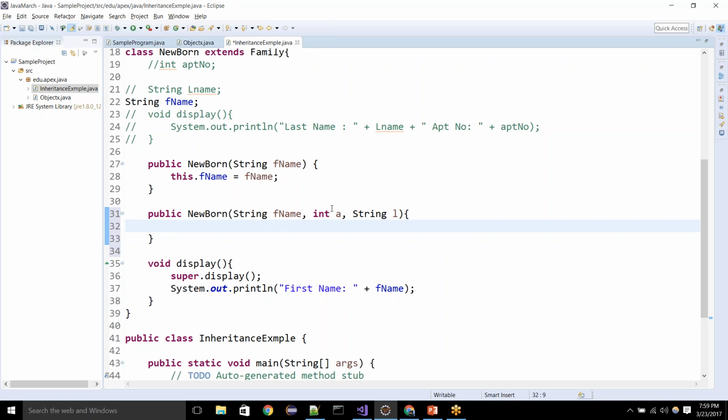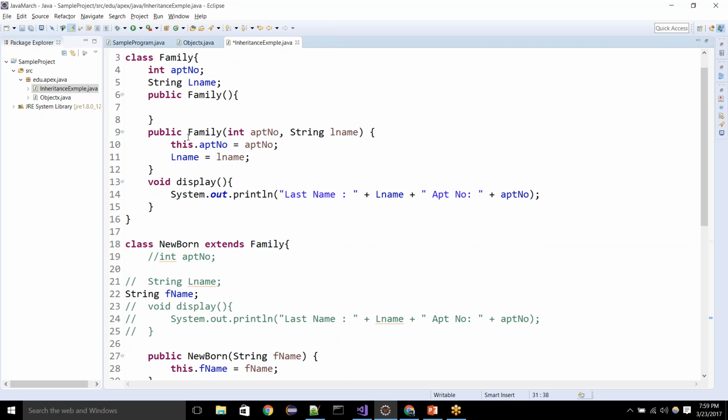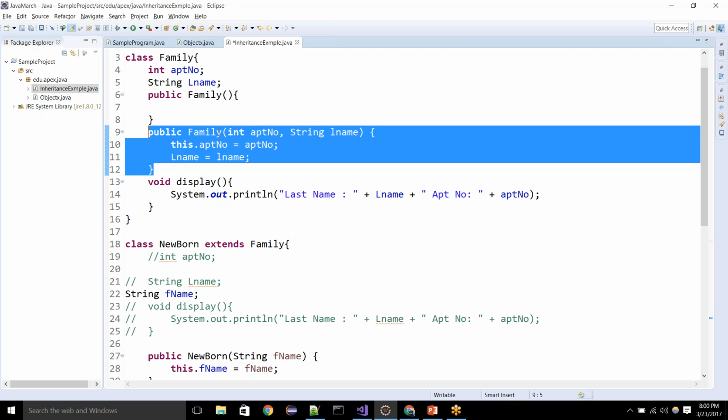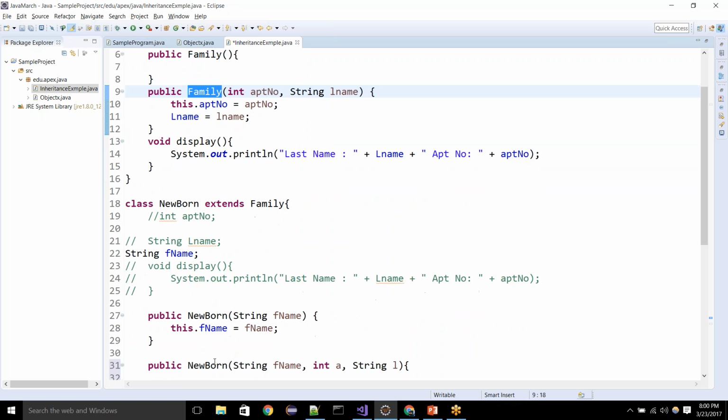Now how would you initialize? Because you see apartment number and last name are the variables of the super class, and who assigns these two variables? The super class's constructor. This is the constructor, right? So now how do you call this constructor in this?